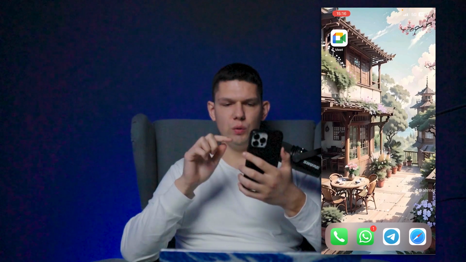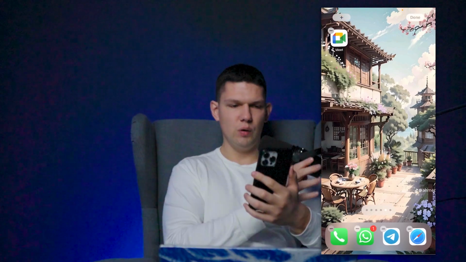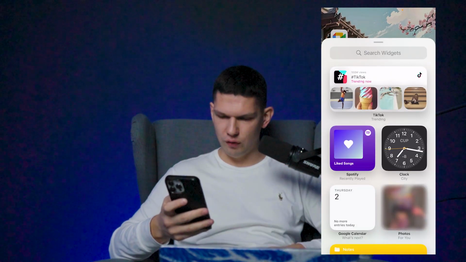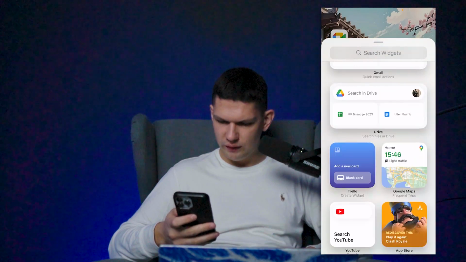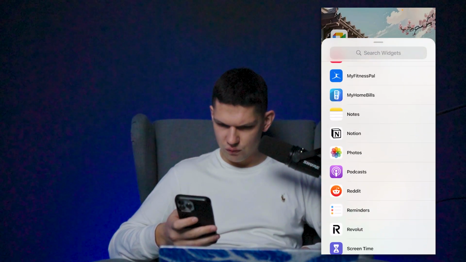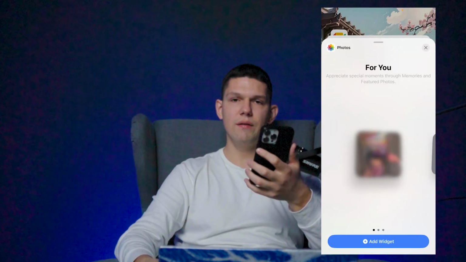in this video I'm going to show you how to add a custom photo widget on your iPhone. So what you want to do is long hold until the apps start jiggling. Once the apps are jiggling, click on the plus icon at the top left. And then we want to scroll until we see Photos. So let's scroll. Oh, here it is. Then click on Photos. Then you have different options.